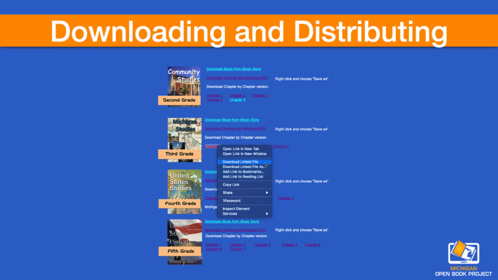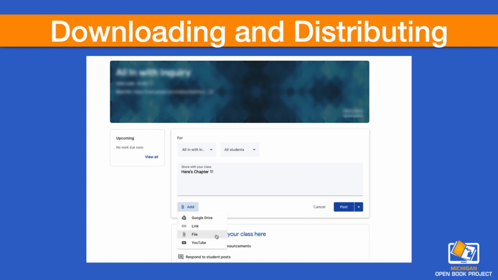Download the linked file. We also recommend that teachers utilize the chapter-by-chapter version, as these represent slightly smaller file sizes and will make sharing them and opening them a lot faster. Once you've downloaded your linked file, we move on to the next step in the process, actually getting it into your learning management system.